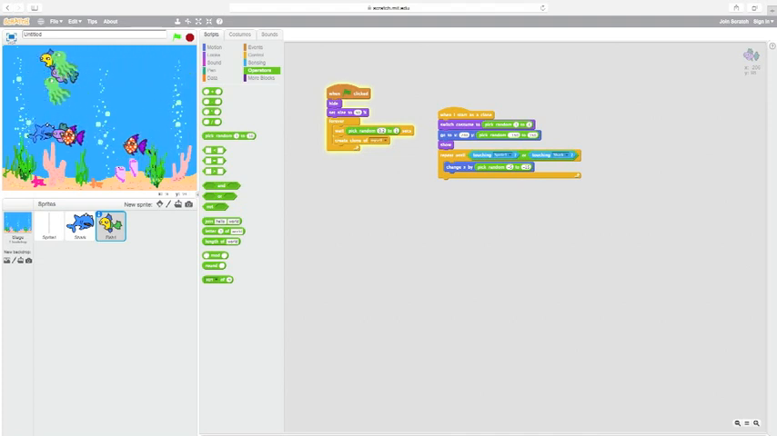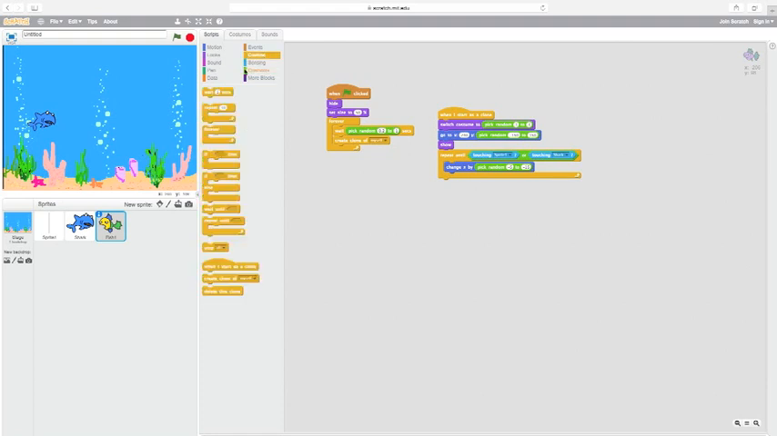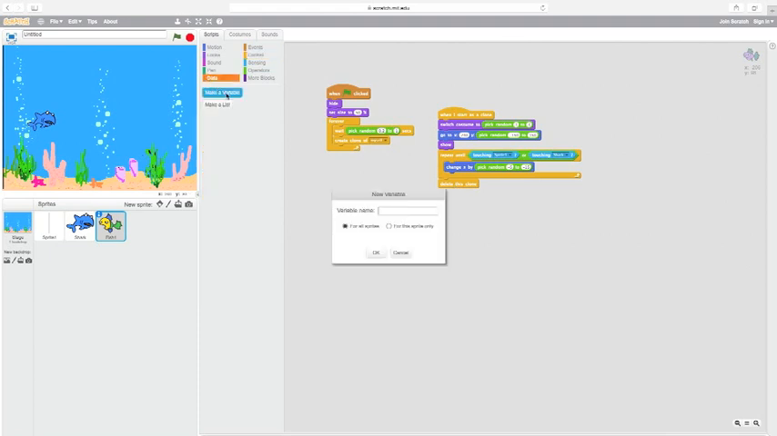Anyways, what you want to do is you want to try to eat them, stop them before they get down. But anyways, so that's pretty much all we have so far. And then pretty much just delete this clone. But what we want to do is you want to go over here to data, make a variable, call it points.